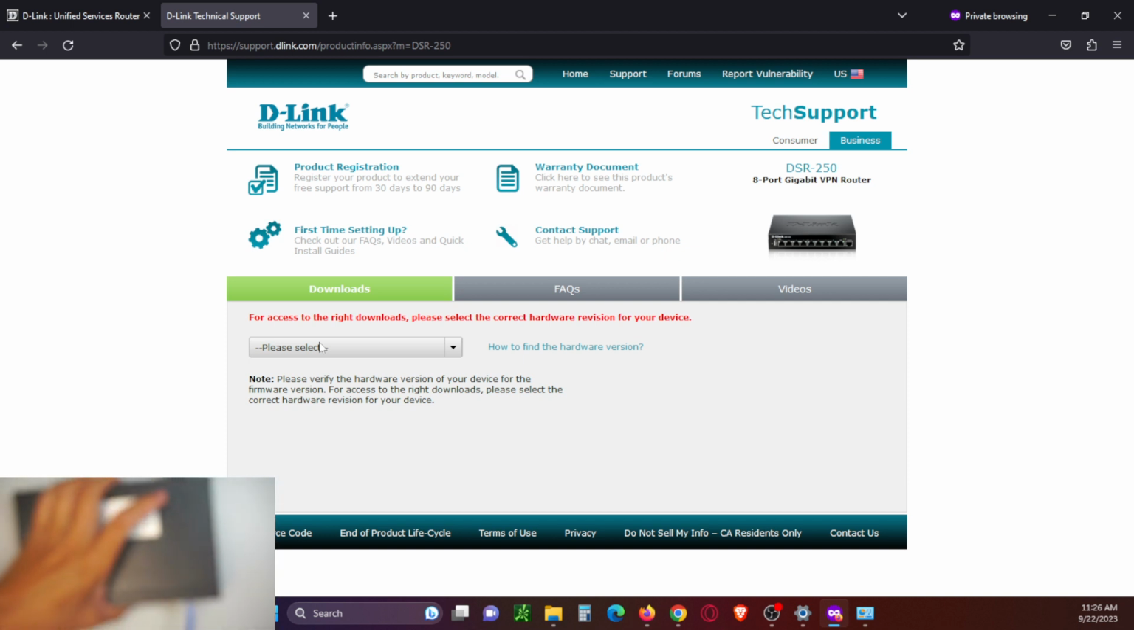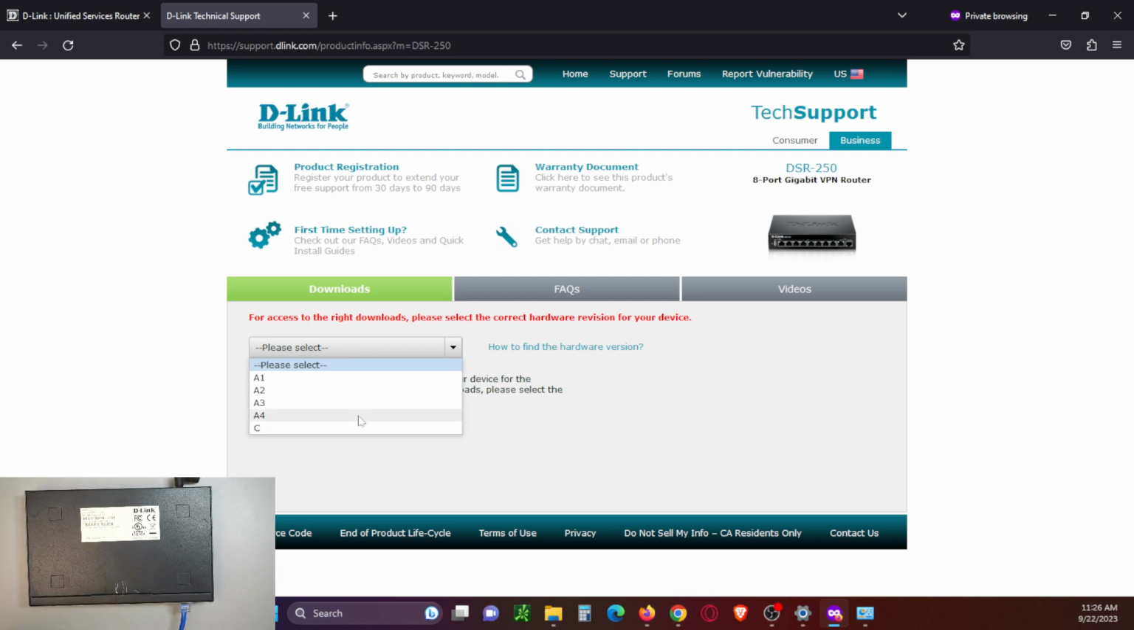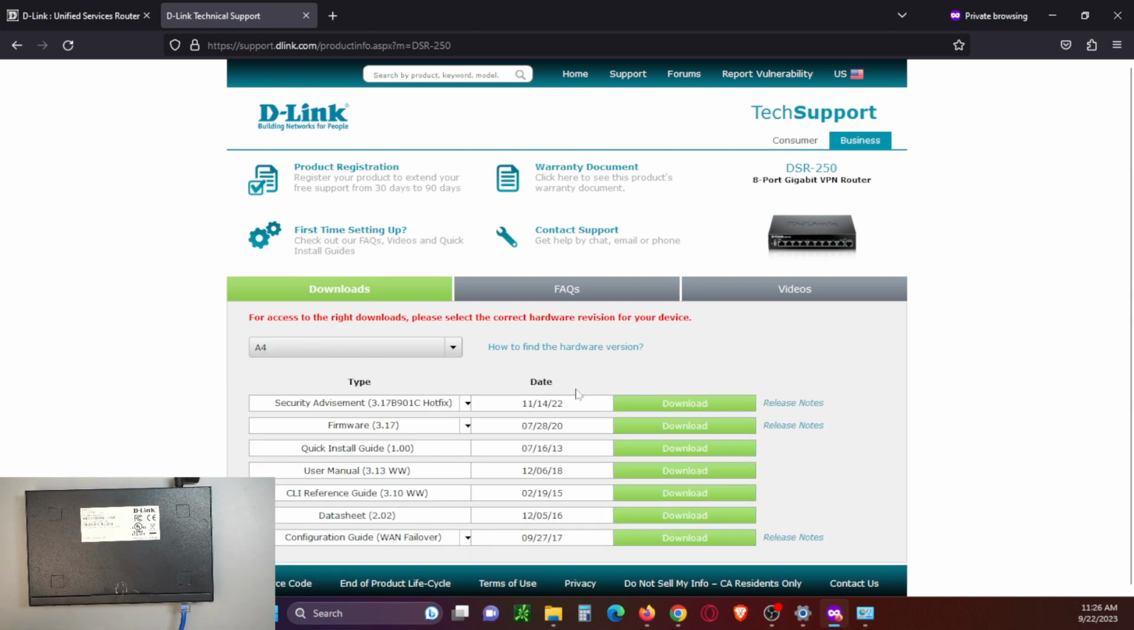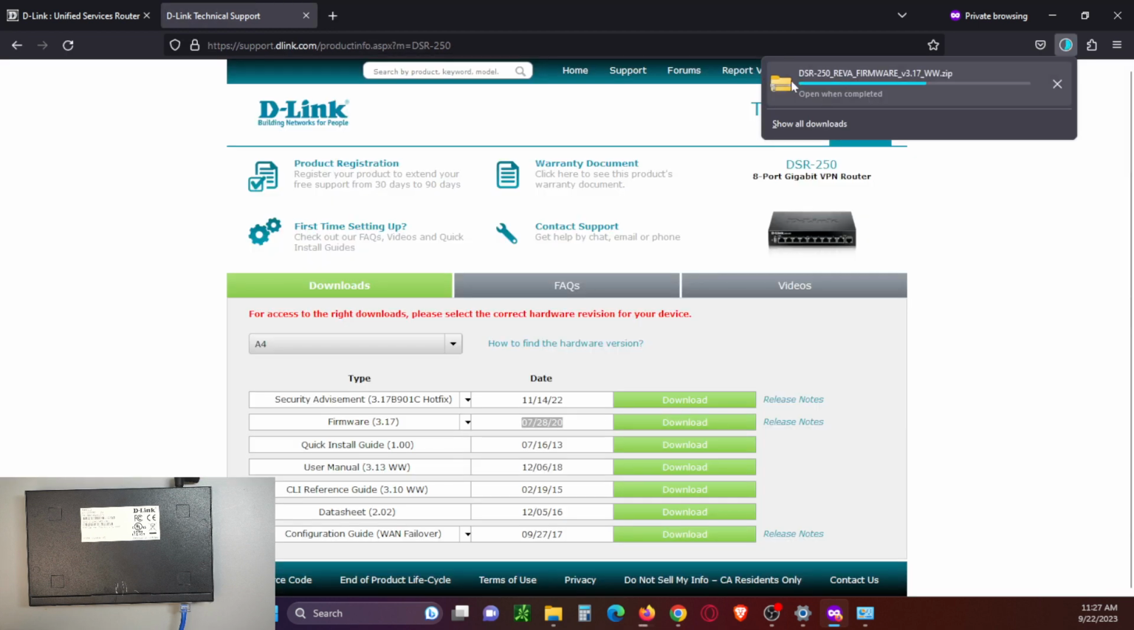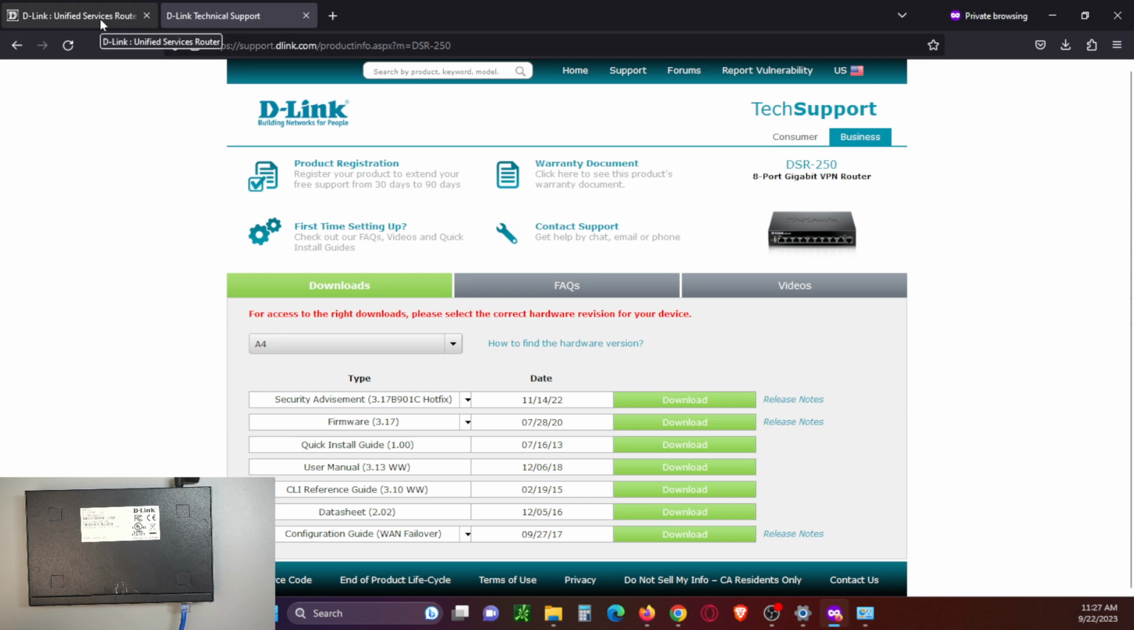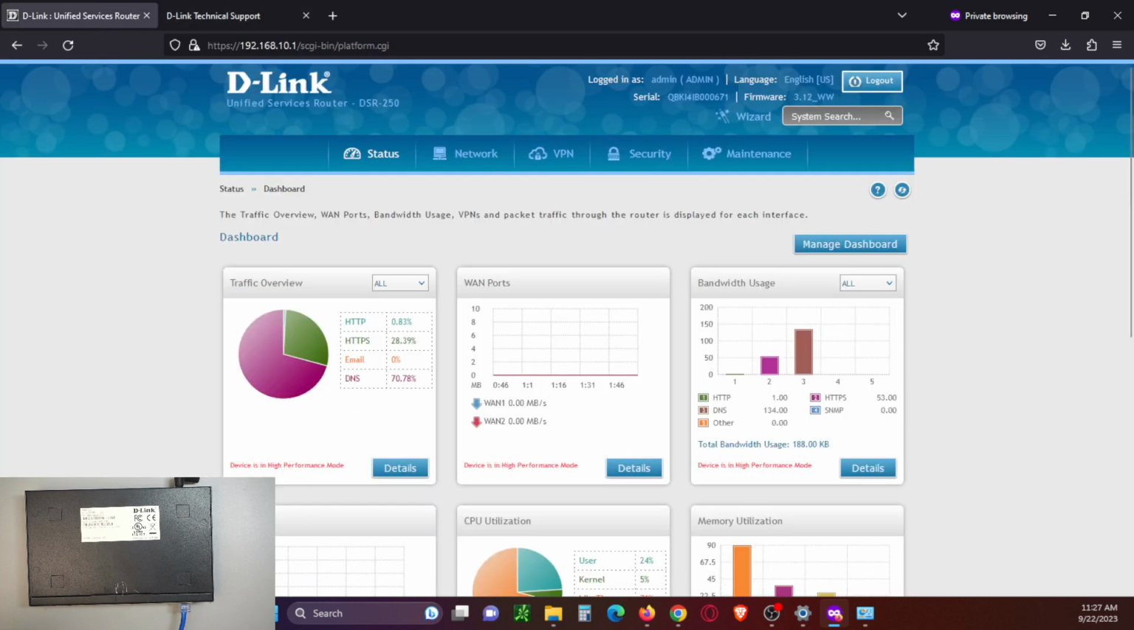I'm going to select here and say A4 is my version. And here you can see that firmware 3.17 is the latest, from July 28, 2020. So you want to click on download, and that way it will download the firmware. Once you download it, unzip that. You can go back to the router and update the firmware.